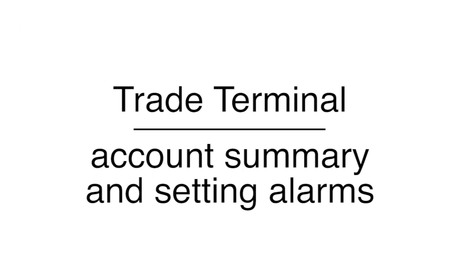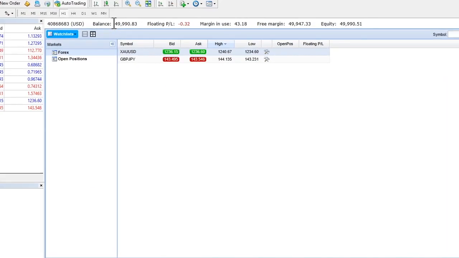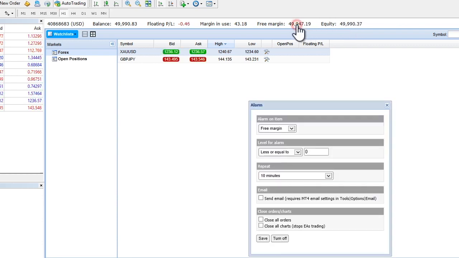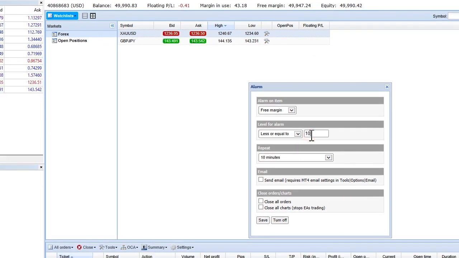Account Summary and Setting Alarms. The account summary at the top of the trade terminal shows key information about your account: balance, equity, floating P and L, free margin, etc. An alarm can be set on any of the account values by clicking on it. In this example, an alarm will trigger when our free margin falls below $1,000.